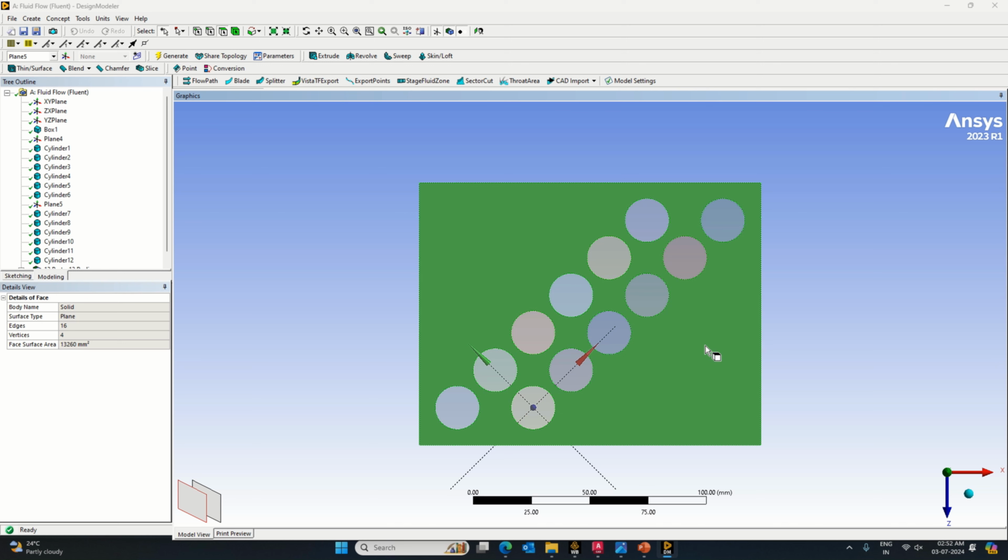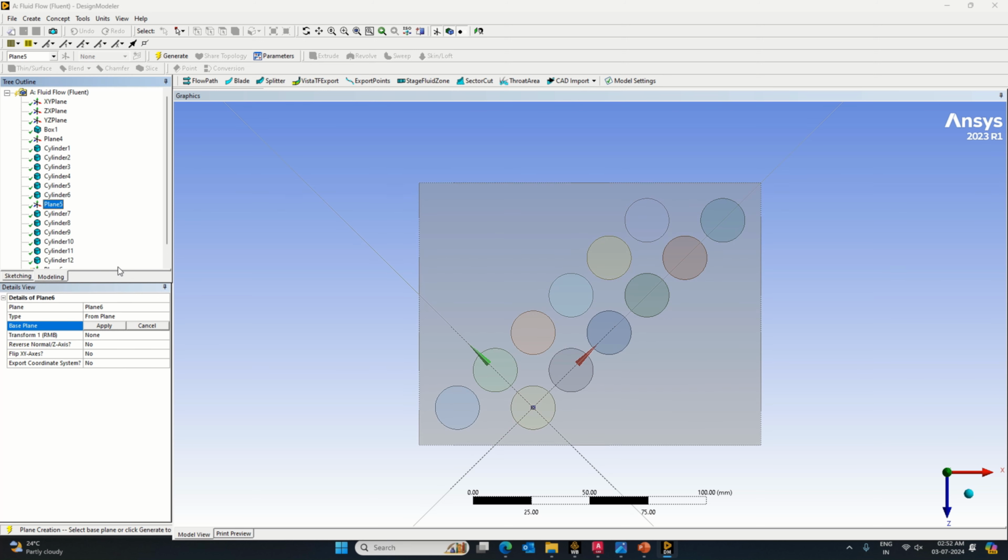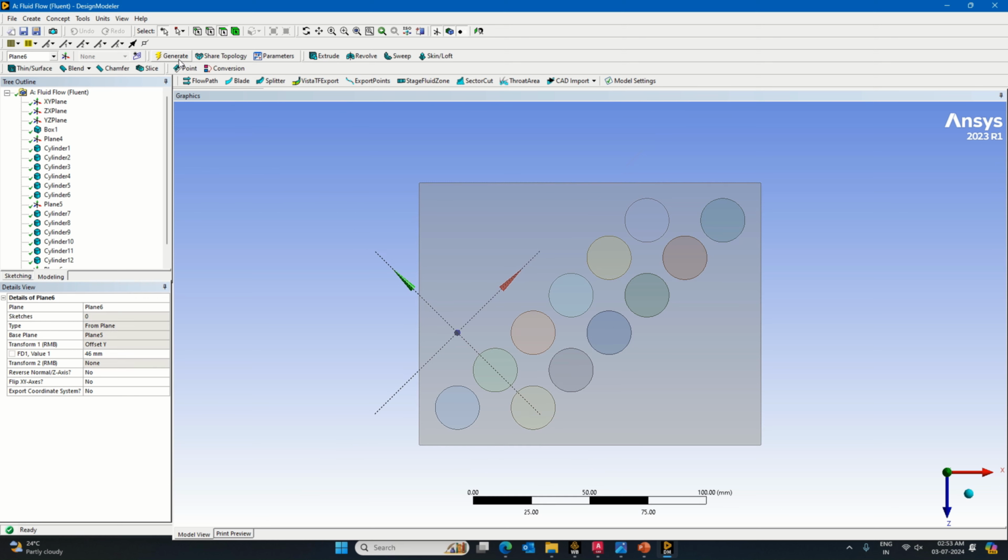Similarly, I can create one more plane. So let's take a plane. Instead of from plane, I will take it from plane. So make it plane 5 here, make it apply, and I will just shift this plane by Y plane. So I will put it by 46. So it will be here, make it generate, and now I will generate the objects in this direction.